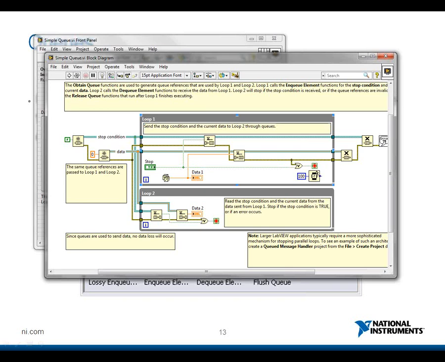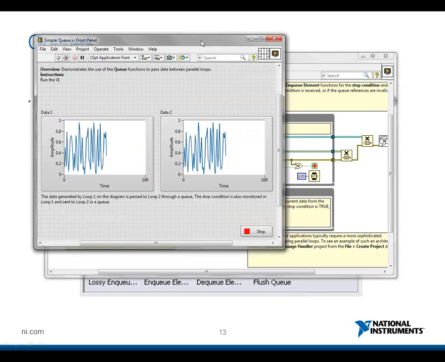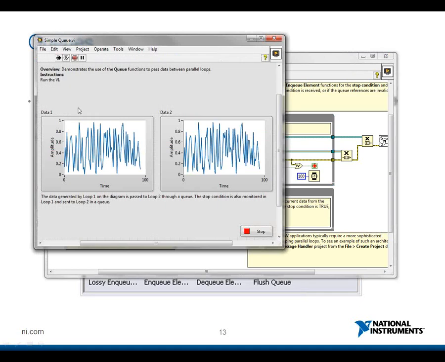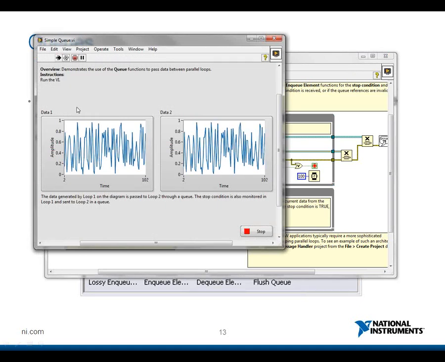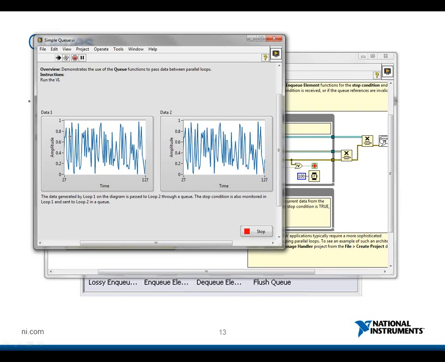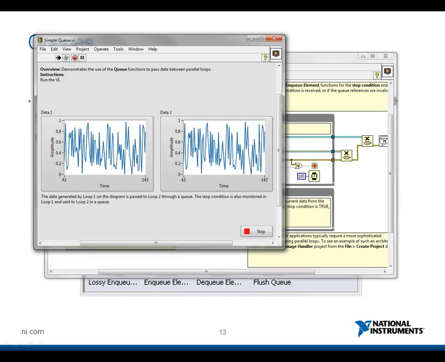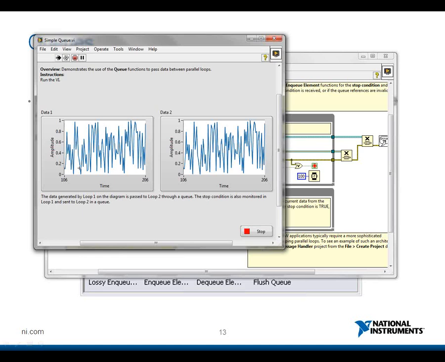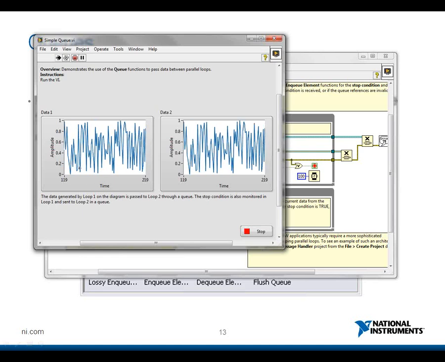Now you can see over here again that the producer loop produces the data much slower than the consumer loop, because there's a timing function. Let me just run this particular VI. You can see that there is no loss of data in the queue. The data generated by loop 1 is passed on to loop 2 directly, and the stop is also monitored. There is no lag between the data in loop 1 and in loop 2.